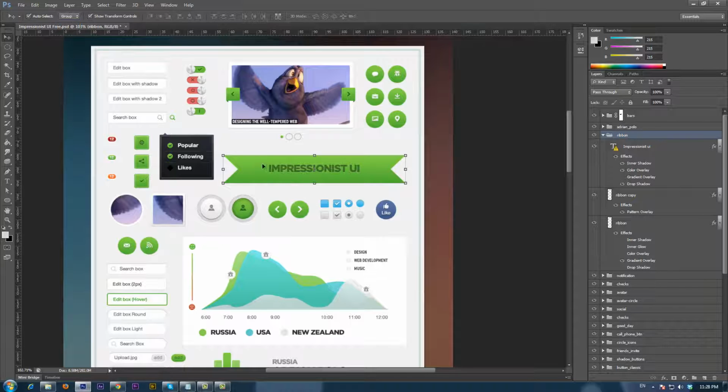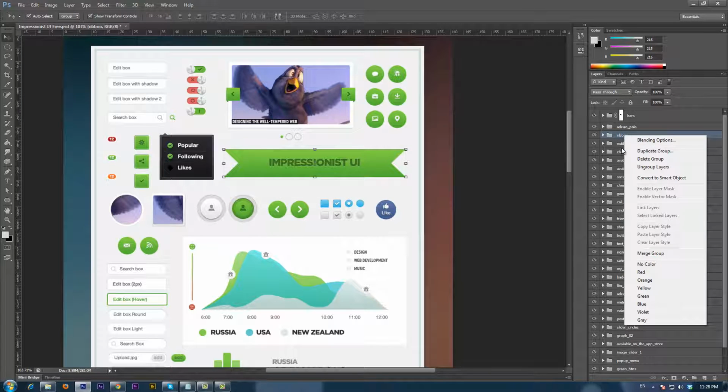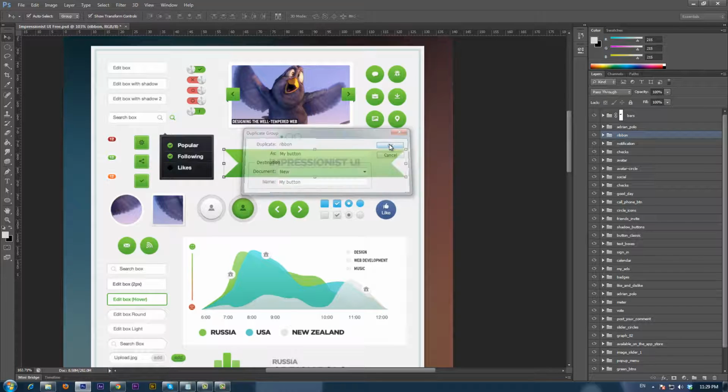To select only the element we need and save it separately, we again select the whole group with the button element. We right-click the selected group and choose Duplicate Group. Here we write the name for the new group. And as the destination, we choose New, and write the name of the new document we want to create. Click OK and the new document is created, containing only the button that we need.